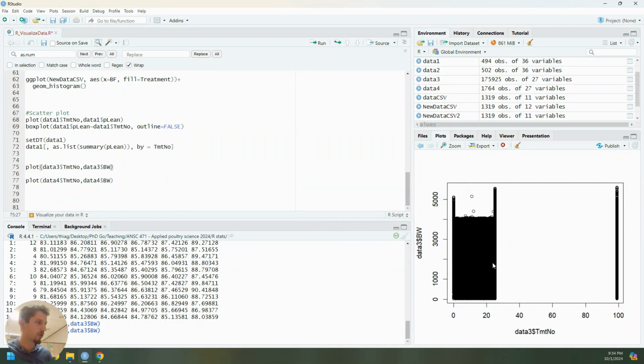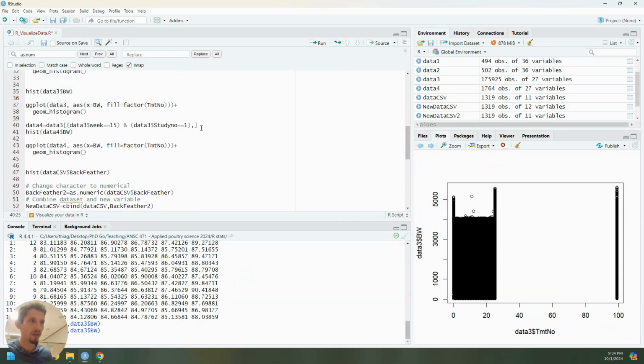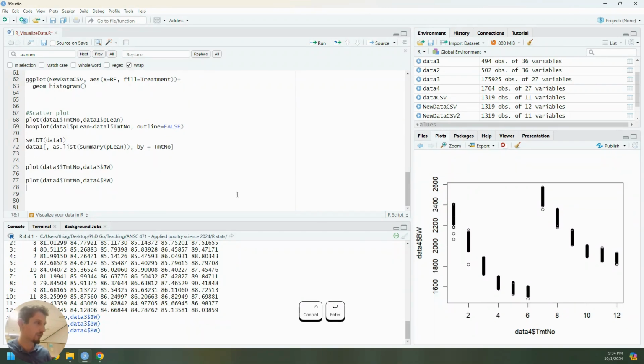So remember, this is our raw data for body weight, so all the data from all different ages. And remember, as I mentioned, we have the treatment 99. This plot shows every data point, so you can see a lot of data was collected and is between 0 to 5 kilograms. And again, you have the treatment description in here. To be more specific with the data, remember, I've run on top here for week 15 and study number 1 only. We're going to run the plot for this right here.